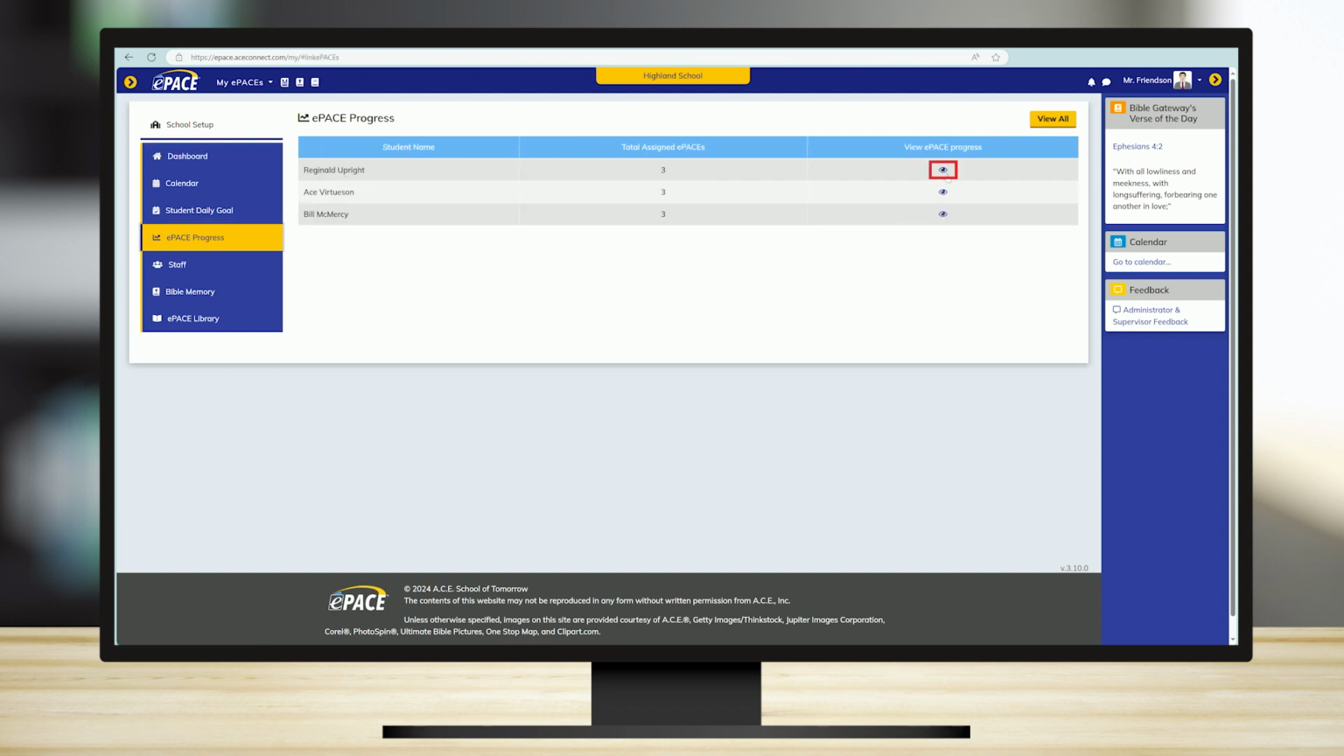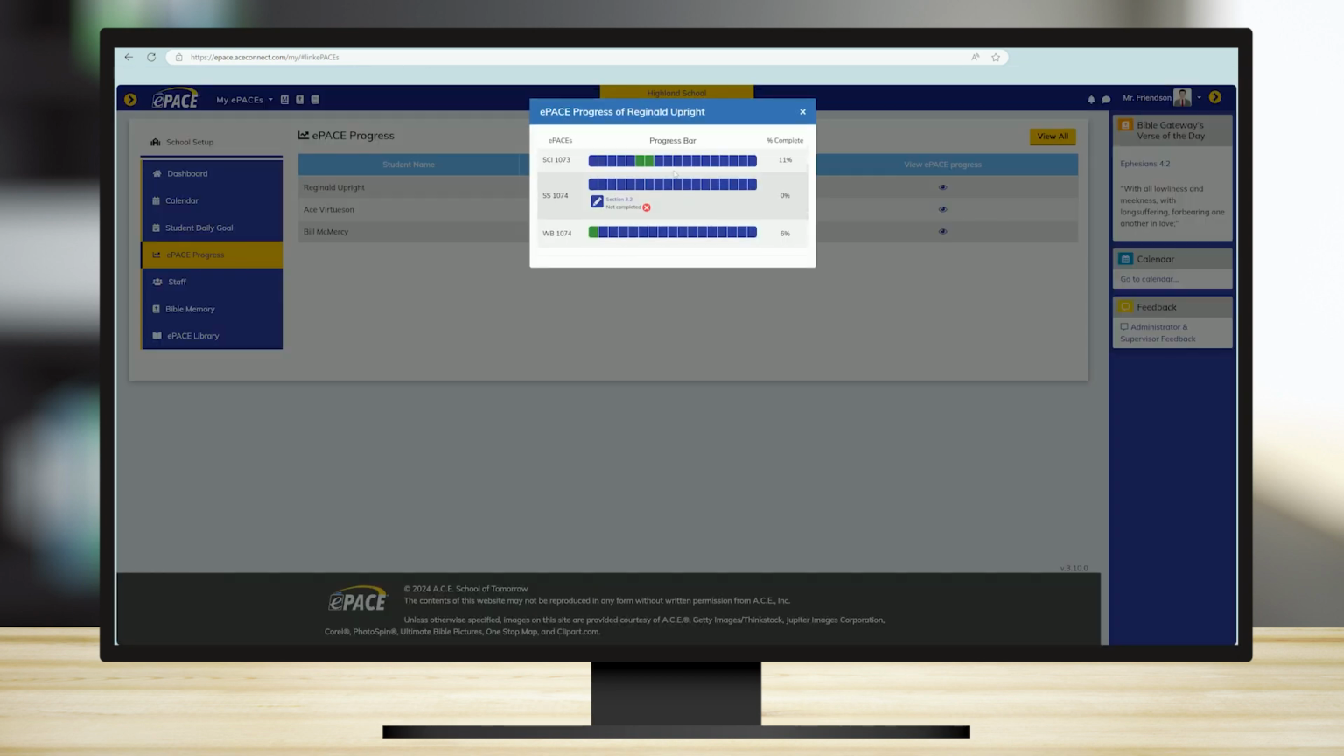Then click on the eye icon to view the student's currently assigned ePACEs and progress. Note that only the supervisor that assigned the ePACE to the student can review that student's attempts. The blue blocks on the progress bar represent sections of the ePACE that have not been completed with a score of 100%. The green blocks represent sections of the ePACE that have been completed with all answers correct.